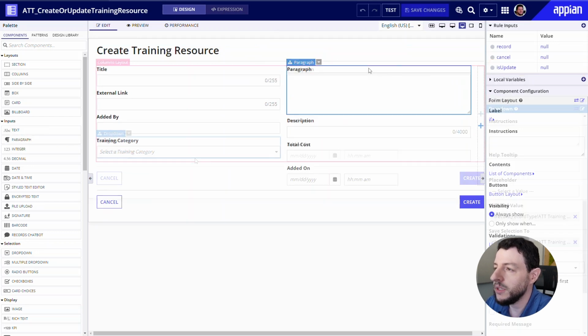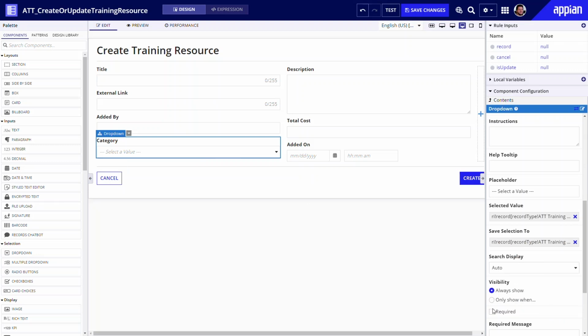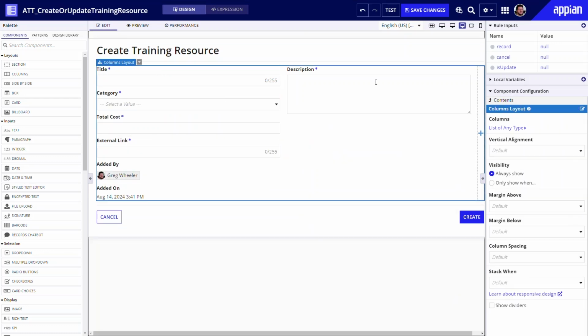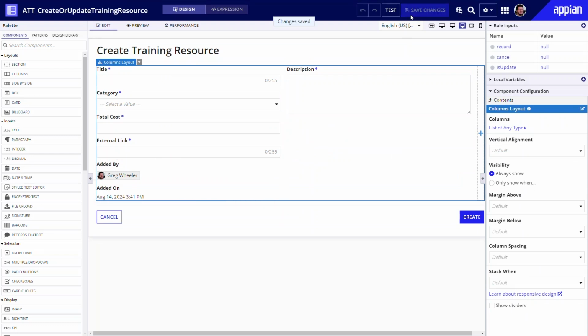I'll make a few updates, like switching the components for a couple fields and making some fields required. I finished my edits and here's the updated form. Notice that I also set a couple default values and adjusted the layout. Now I'll save changes.